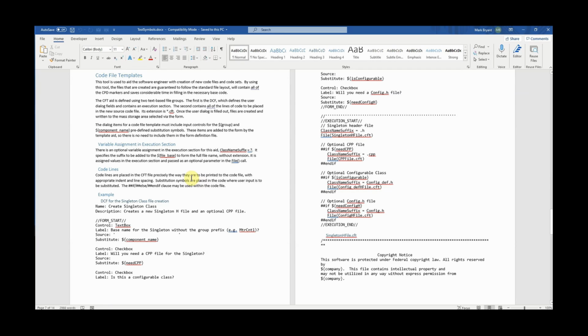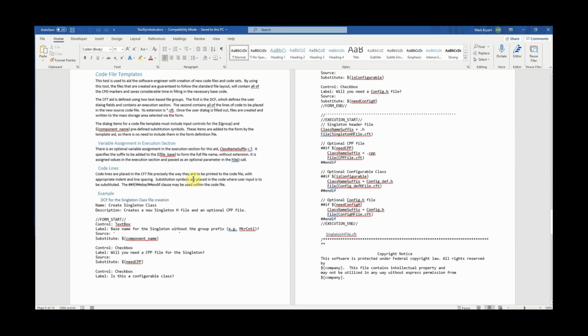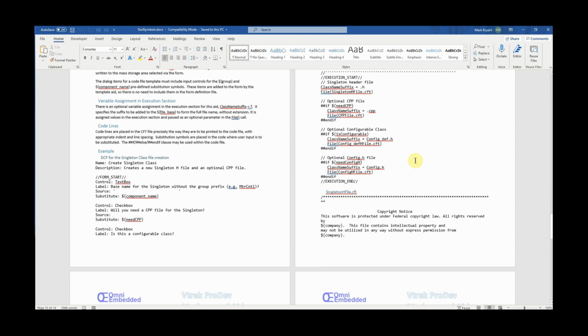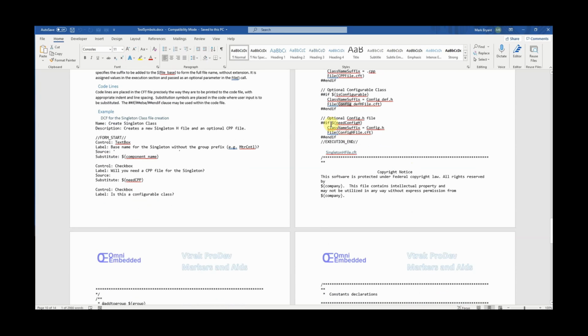There's also an if statement available, and this shows an example of that. So this is an execution that's going to have an optional CPP file. And so if need CPP, then we're going to set a suffix and then run this CPP file, configuration file. If it's configurable, then we're going to add a configuration file and so forth. So you can put these anywhere. We're just using symbols that have either been created in the form or are the standard symbols. And you can do whatever you want within those if statements.